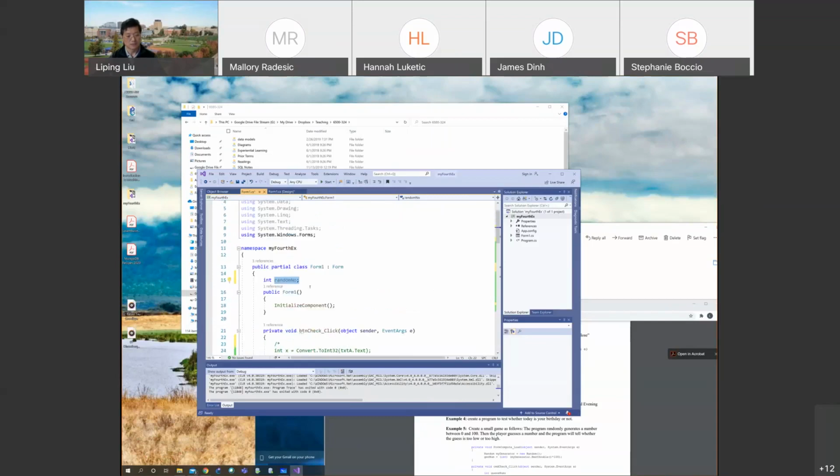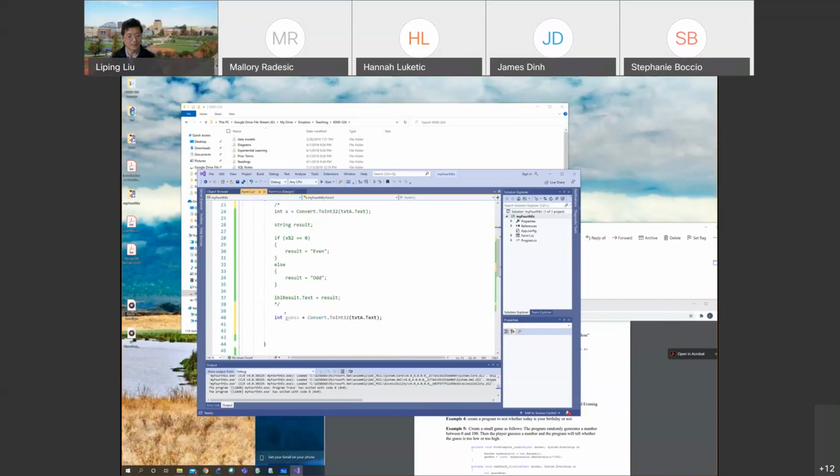Okay, so this is a global variable. Global variable. And as opposed to a variable you declared inside the module, like this one, that is a local variable. So this is a new concept, right?